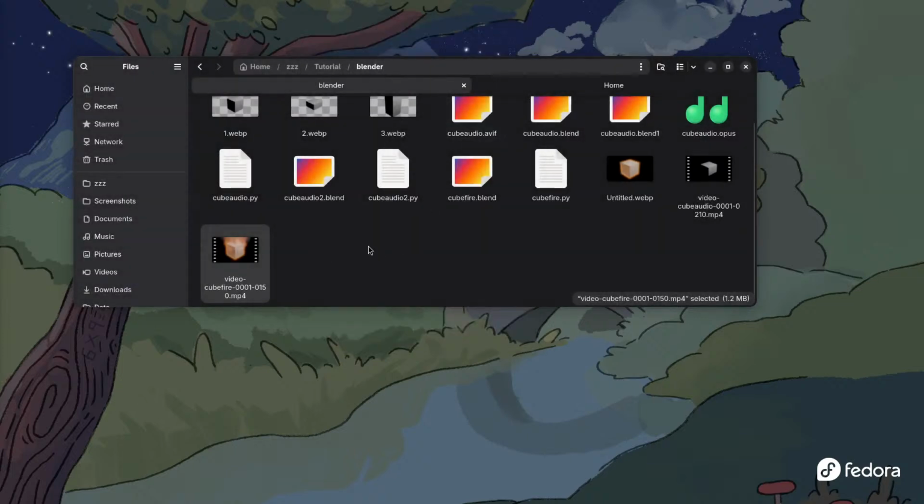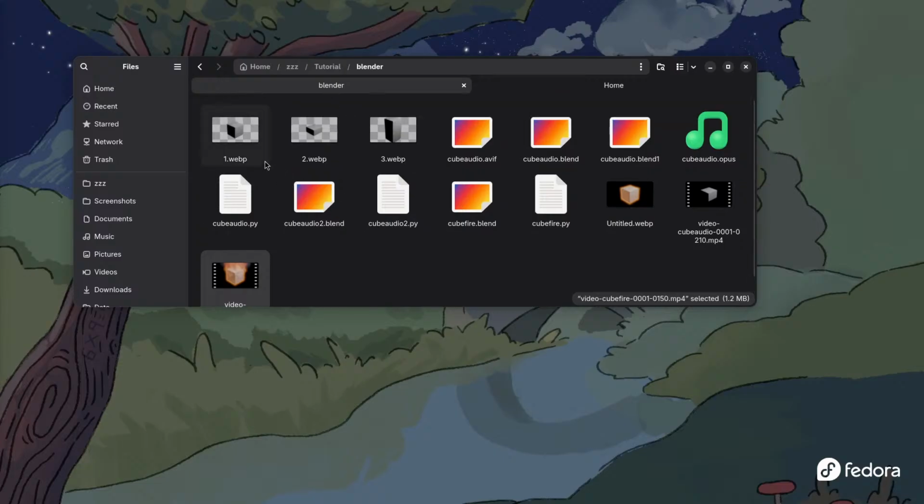That's fine. If I wanted to add audio, obviously I have this cube fire animation. This was the one that actually controlled the video, so I can use that one. And then what else is here? I can also put images if I wanted. The WebP images, I can put on the video sequence editor. So with that out of the way, what I need to do is create.